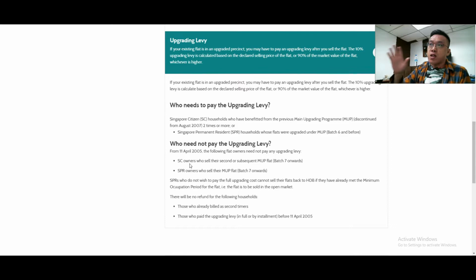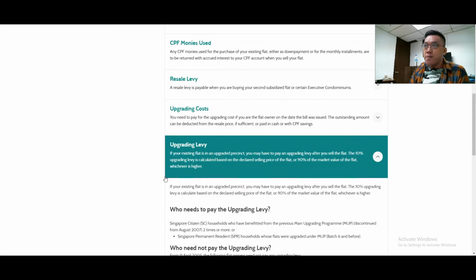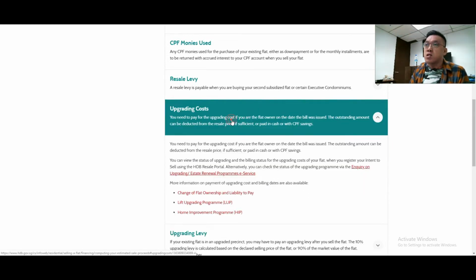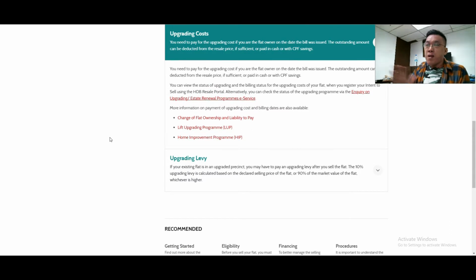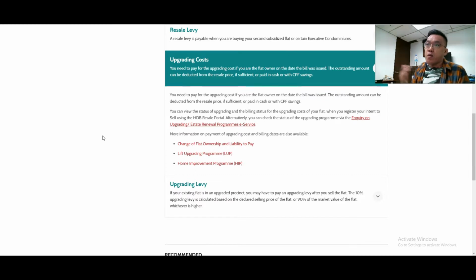But I would presume that it will more apply to people staying in mature estates, because if you stay in a newer estate, then there's no upgrading being done so far, right? But perhaps the more common one that I see is upgrading costs, and this also applies to people staying in mature estates. Usually you have either the lift upgrading program or the home improvement program. The lift upgrading program is where they build lifts for access to every level, so somebody has to pay for it, right?